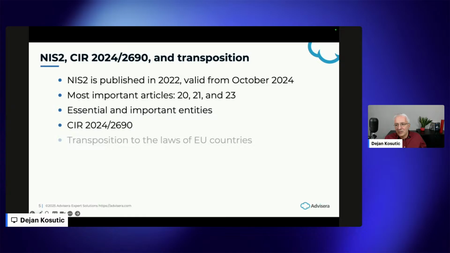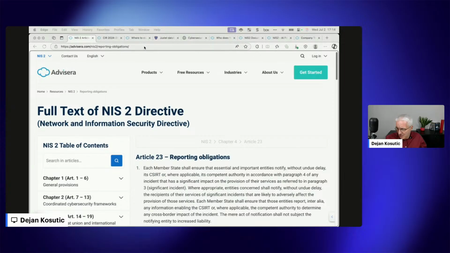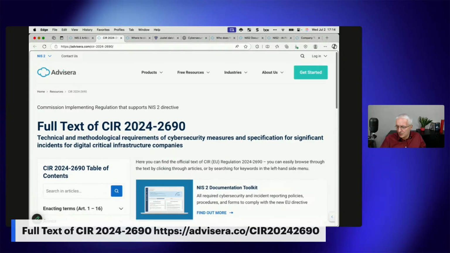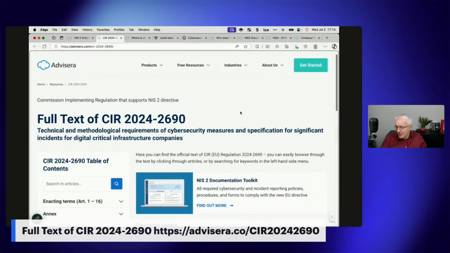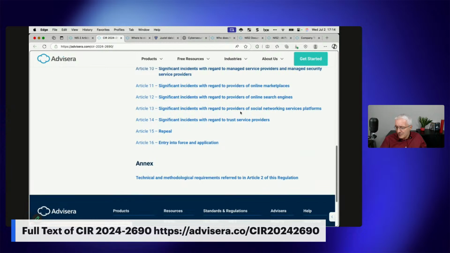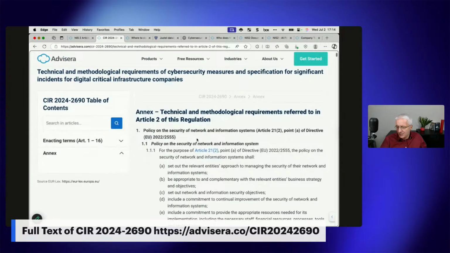Okay, now let's move on to this CIR, Commission Implementing Regulation number 2024/2690. So let me again share the screen and go back here. This is the full text of the CIR. We'll send you the link also through the chat window so that you can open this yourself. Basically, the most important thing here is this annex. So I'll click directly to the annex, because here you will see a much more detailed explanation of what is required.